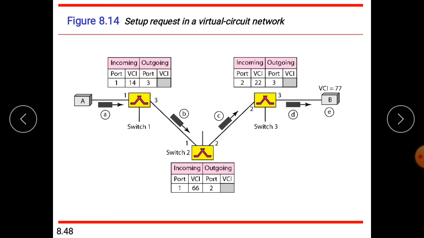For the time being, we will assume that it will know to which output port it has to forward. Now the switch will create an entry in the table for this virtual circuit by stating incoming port number as 1, VCI as 14, outgoing port number as 3, but you can observe the outgoing VCI is not yet assigned. So here only 3 columns are filled. It does not know the outgoing VCI, which will be found during the acknowledgement setup. The switch then forwards this frame through port number 3 to switch 2.